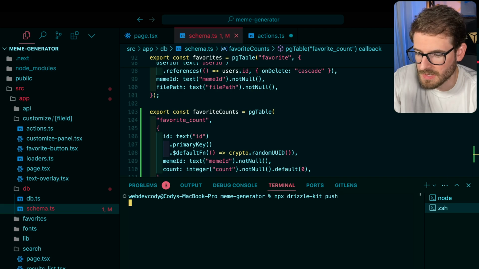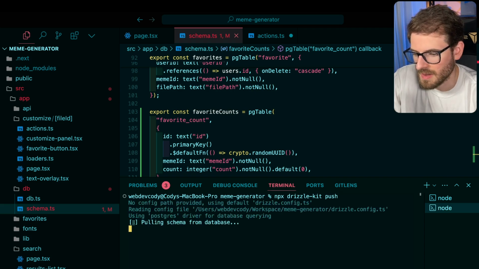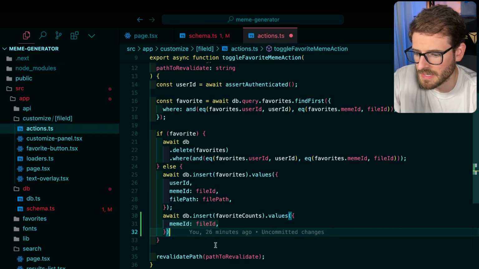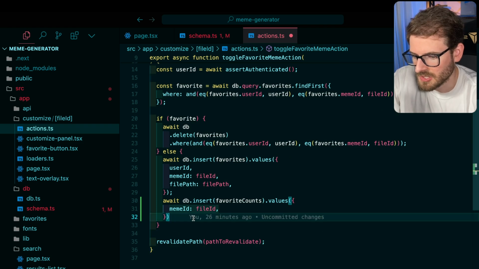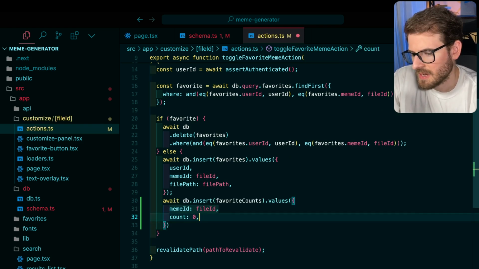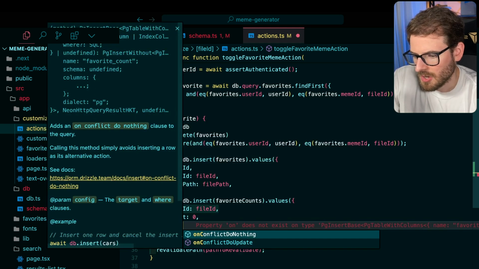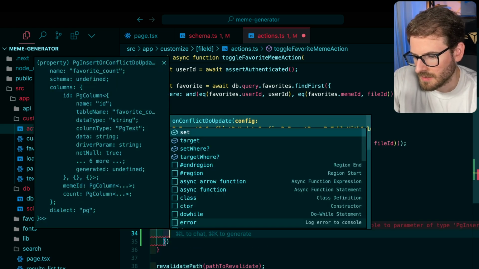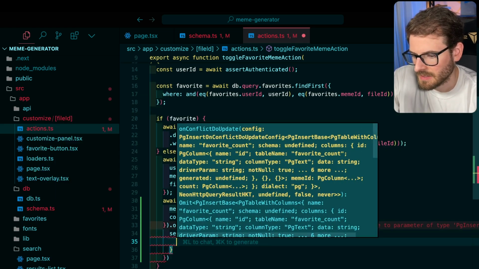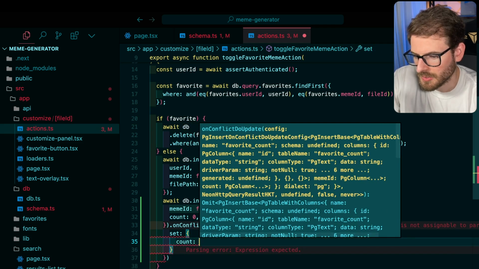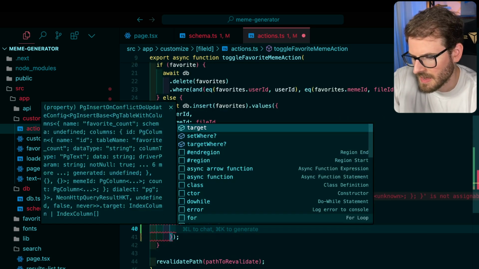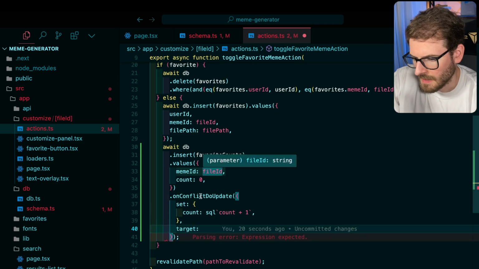We'll try this out. The reason we're doing this is because in the ORM, you can say insert into this table, but if it already exists, just update it. So we're going to say insert into the meme ID, with count as 0. Then we'll say on conflict, do an update. The update needs to set the count equal to count plus 1. Outside of that, I think we can say target, and over here, target can just be favorites count.meme ID.